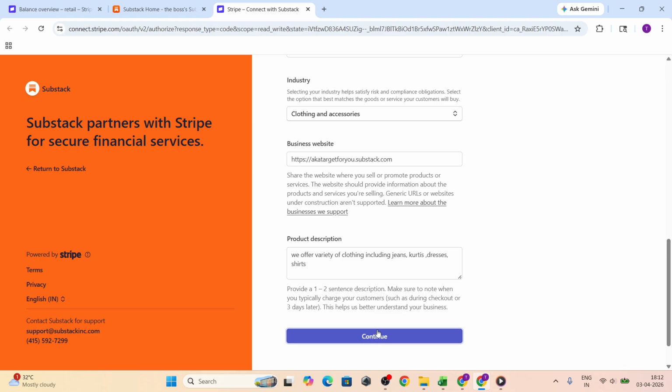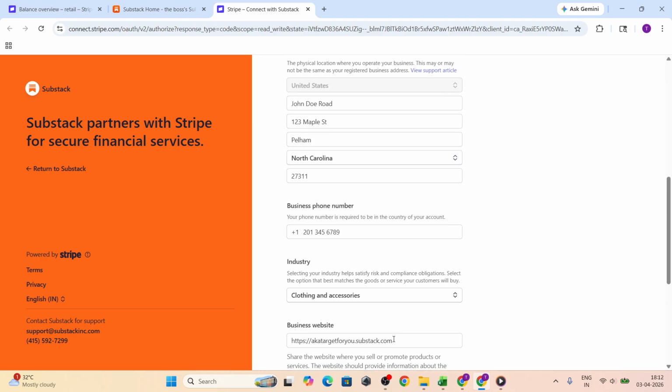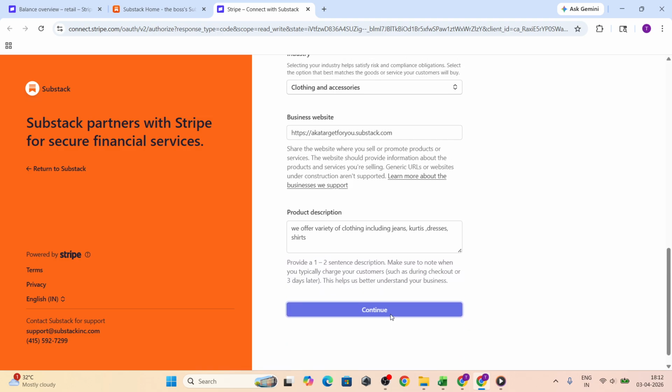If you ever need to update your tax details or bank information, return to your Stripe dashboard to make changes. And if in the future you want to manage or remove the connection, you can do that from the same payments area in Substack.